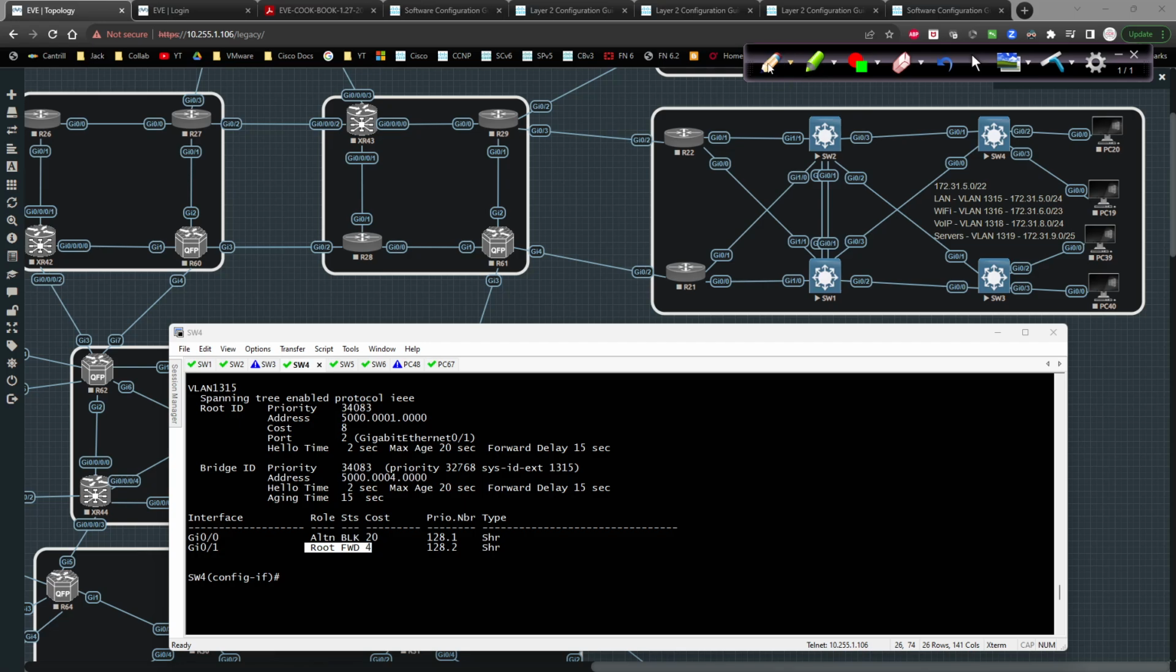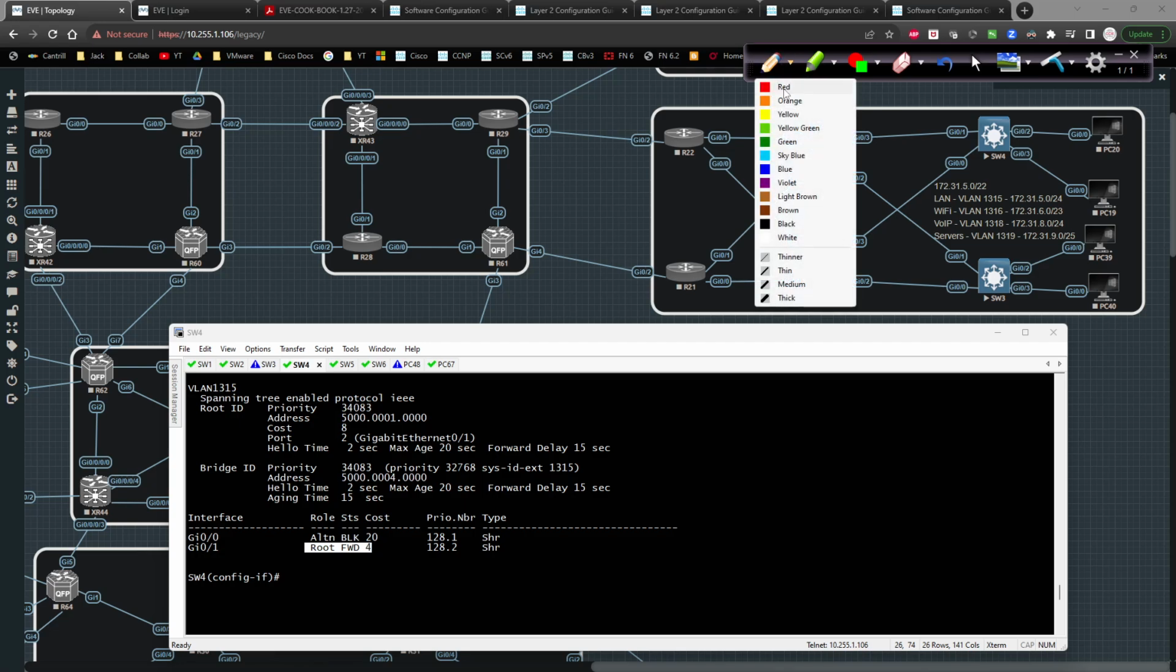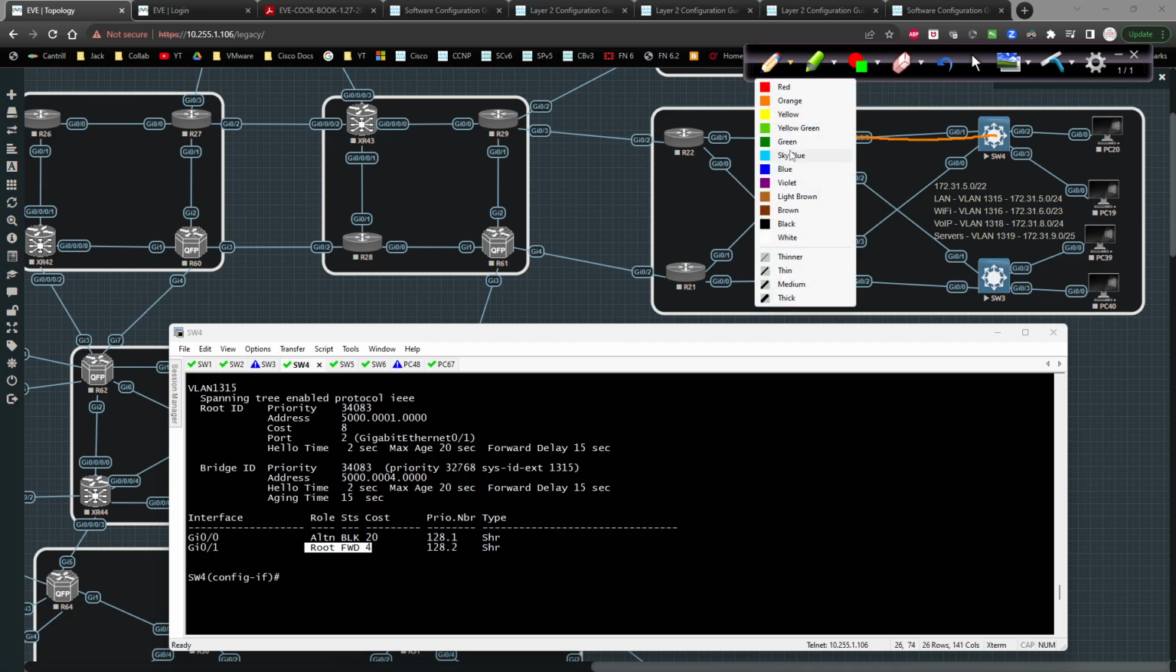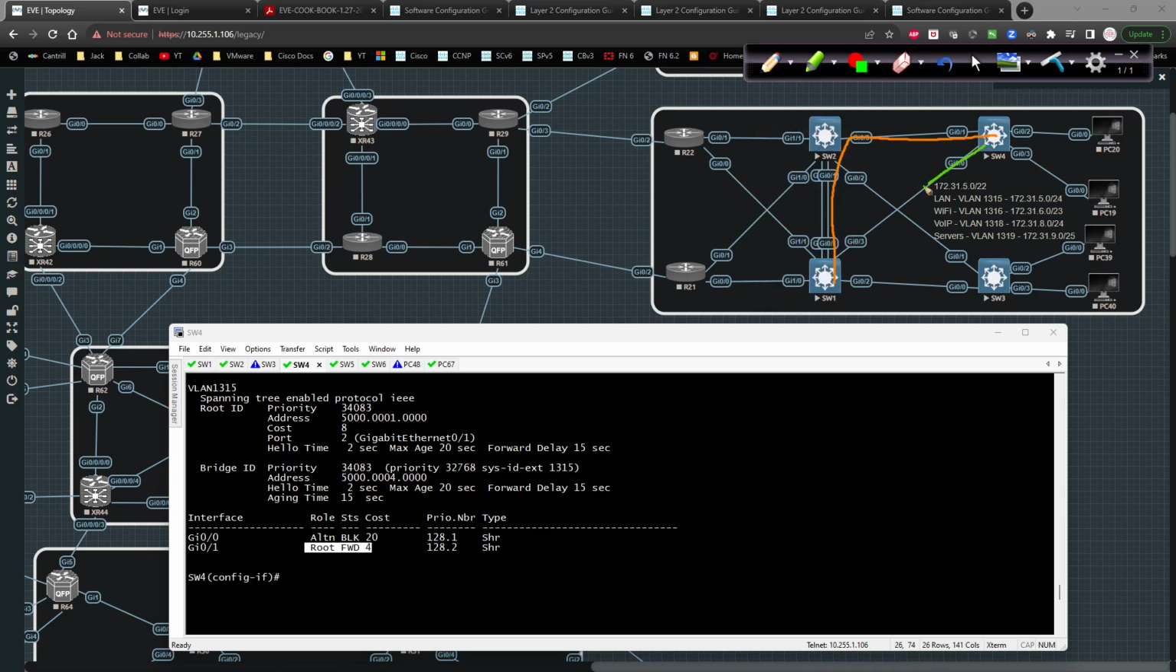Let me actually draw that out real quick. This would be orange. This would be the suboptimal path. This guy here would be the optimal path. So you'd want the green path, not the orange path. So we can affect that by going down to the interface level and removing the spanning tree port cost.